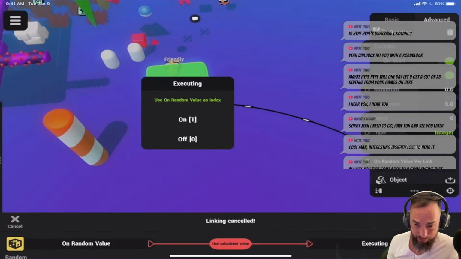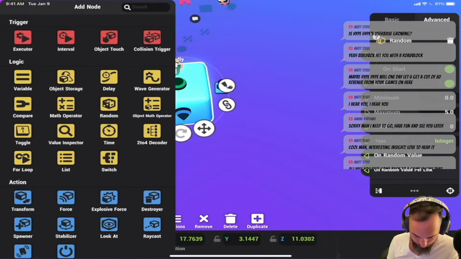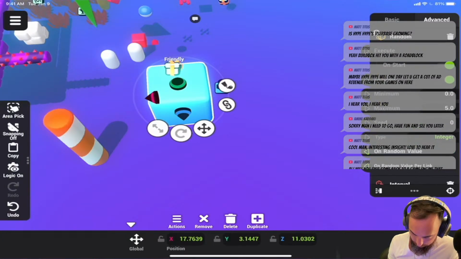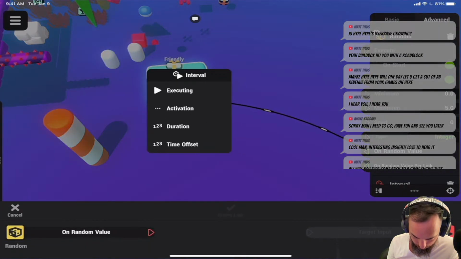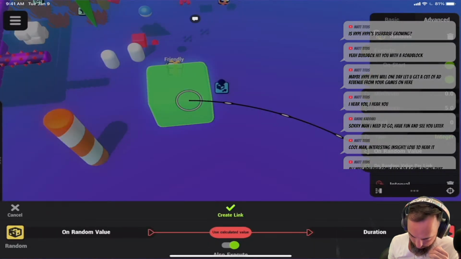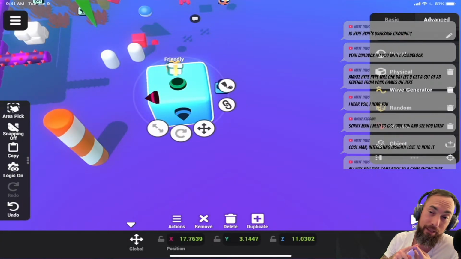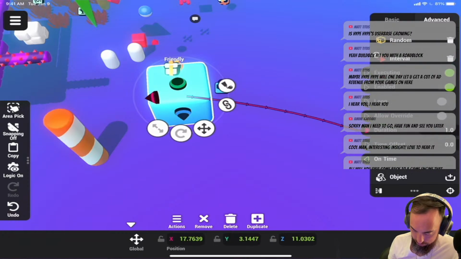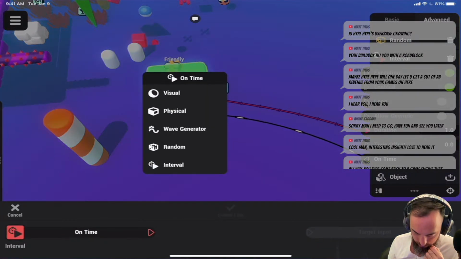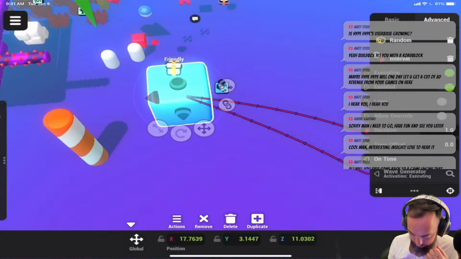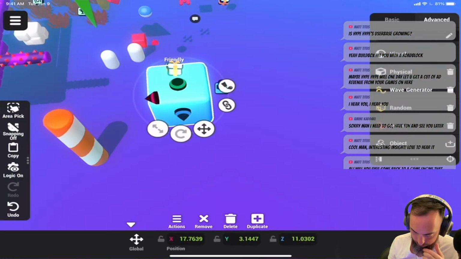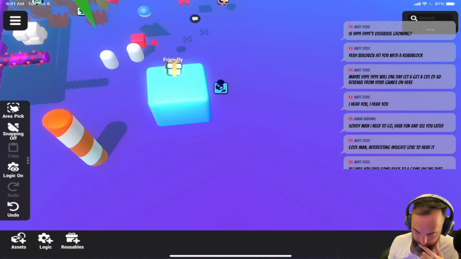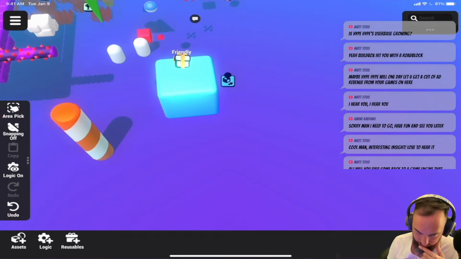Oh wait, this just gives it a random number. It doesn't actually delay it. So I need an interval. So on random, go to interval, duration. Okay, so the random piece makes everything random. The interval says whatever the random number is, which will be 0 to 5. And then after that, we execute the wave generator.